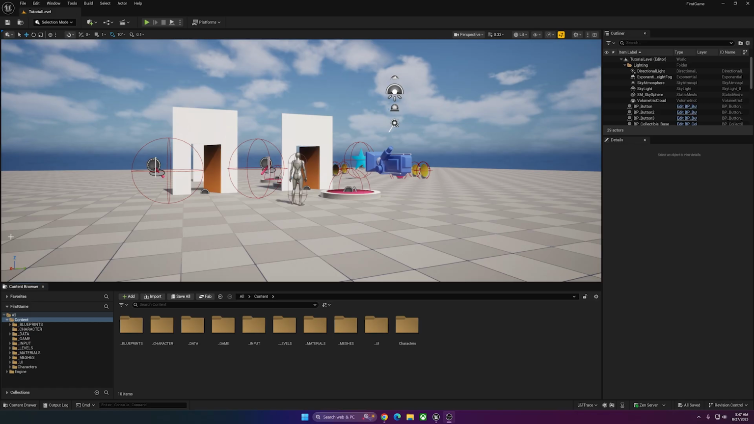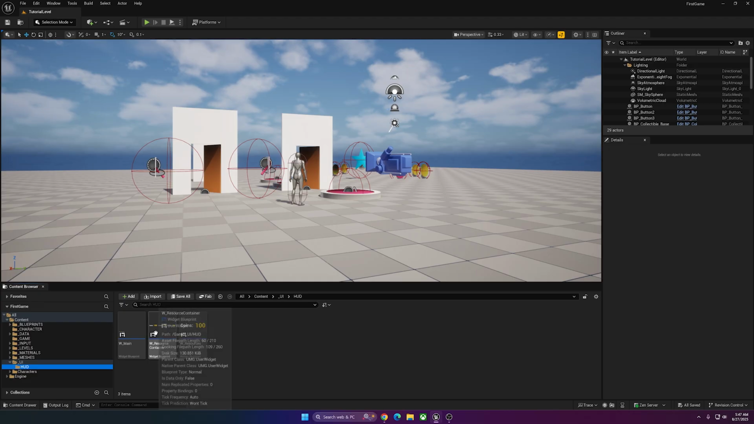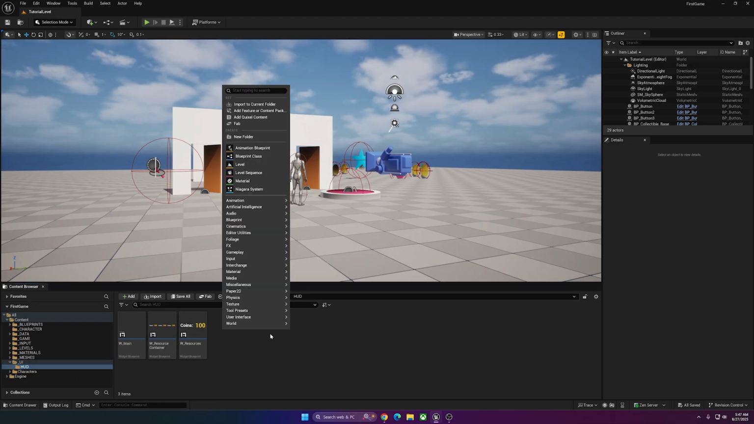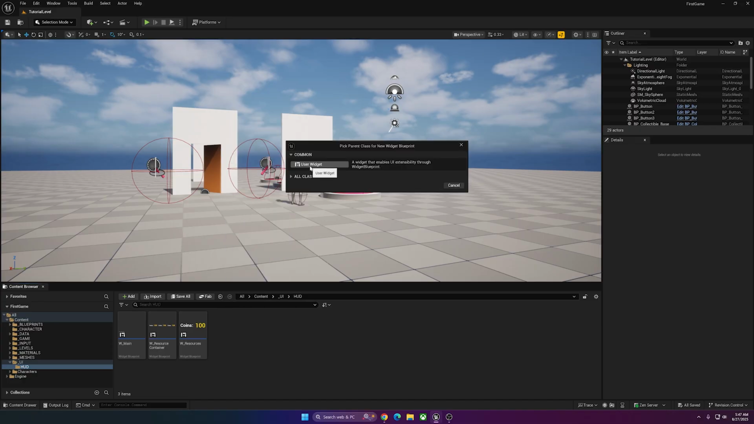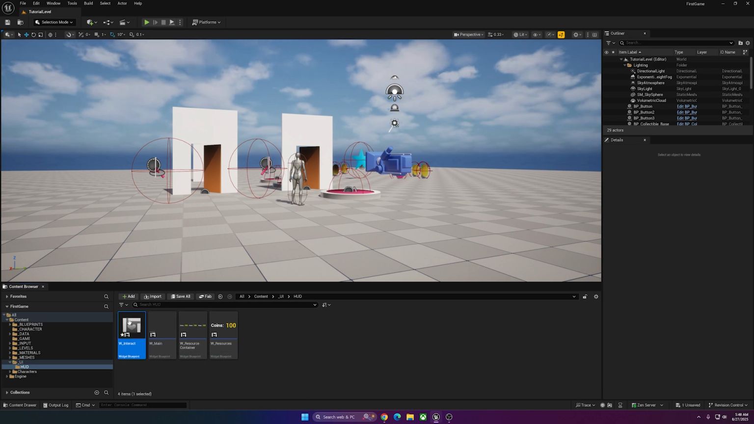Let's start off by creating a new widget in our UI folder. This will be part of the heads-up display. So in our HUD folder, right-click, user interface, widget blueprint. User widget is the option here. W, interact. Open that up.